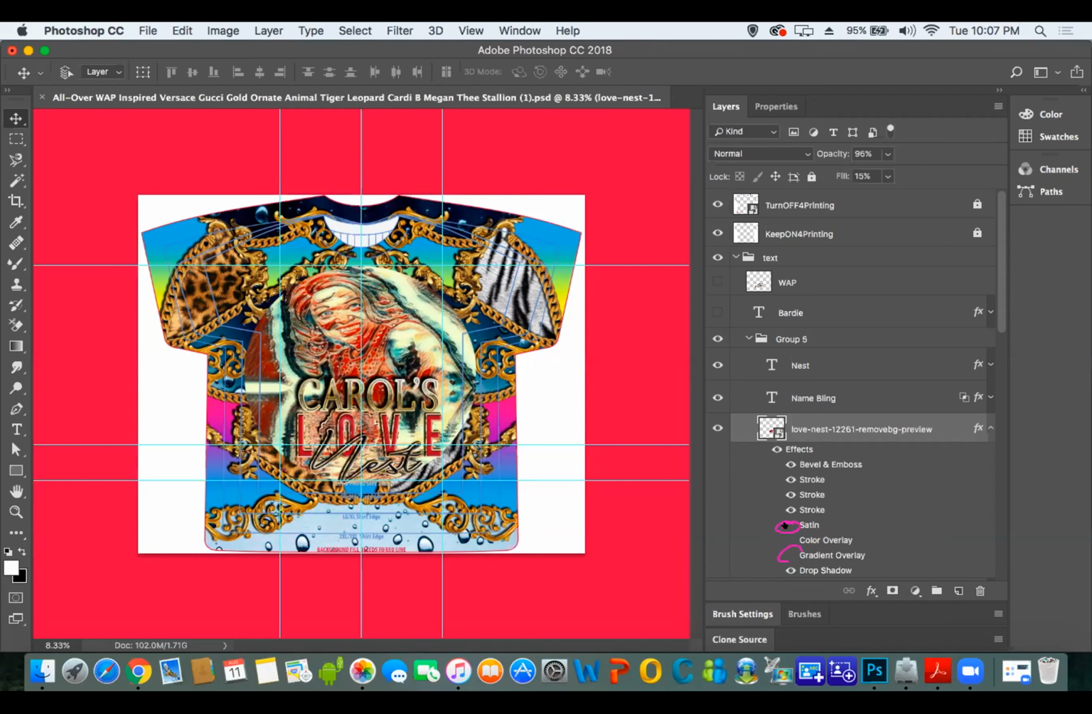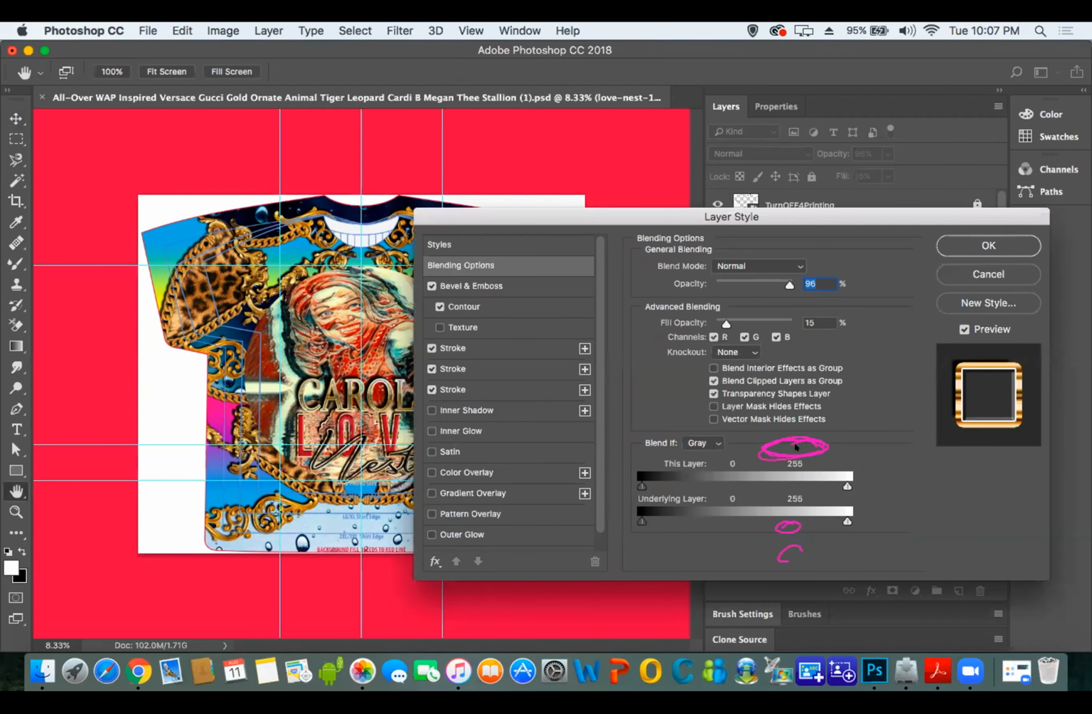So now I want you to go to effects. Double click on the word effects. And we're going to go to the blending options up here. Make sure we have blending options selected. Now we're going to check off blend interior effects as group. Check off layer mask hides effects. And then check off the last one.